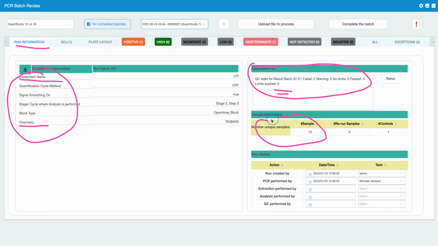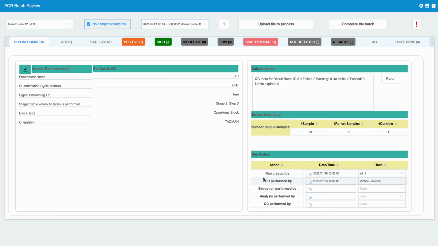It also gives you information on how many samples and how many controls were run, and then you can record information about the actual run: who created the run, who performed the extraction, the analysis, and the QC review. So all of this information can be recorded with the date and the technician that did the work.